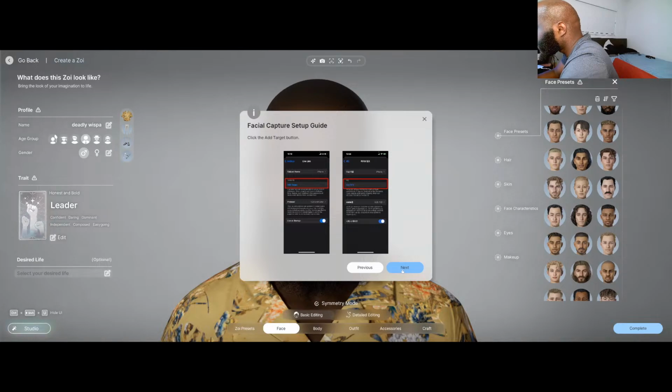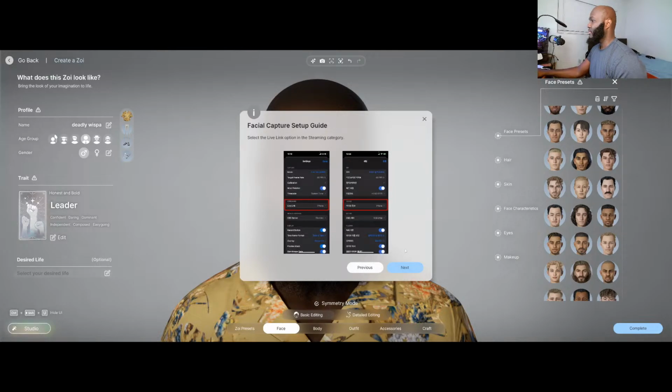Live, go to settings, subject name, target, head rotation on, iPhone. Done. That's it. So then what's next? This is live at startup. Previous option, then you go to click add target button.